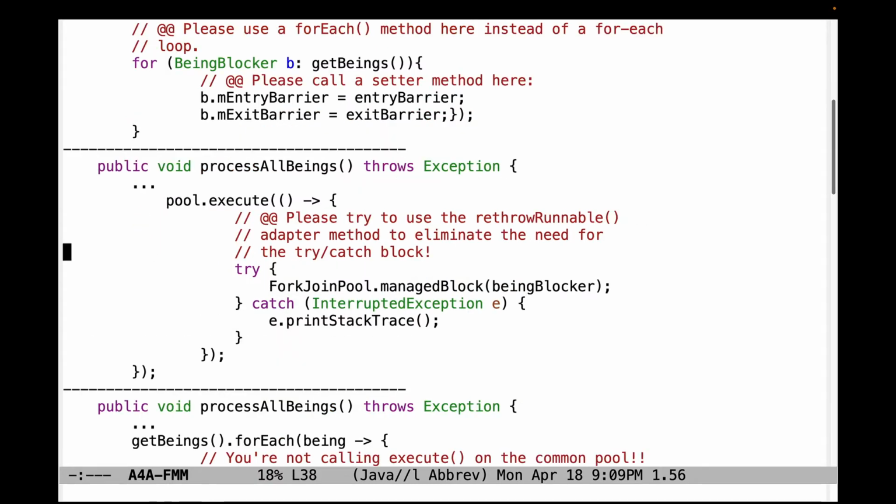The bulk of the problems that occurred in this assignment were in processAllBeings. So here's one of the problems. Please get in the habit of using the rethrowRunnable adapter method here, thereby eliminating the need for the try-catch block. It's really ugly to put try-catch blocks in functional code like this, so you can get rid of that.